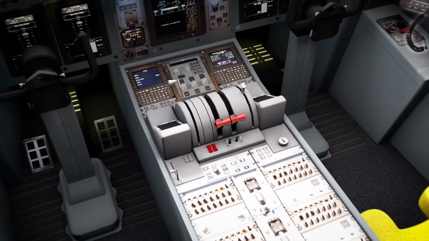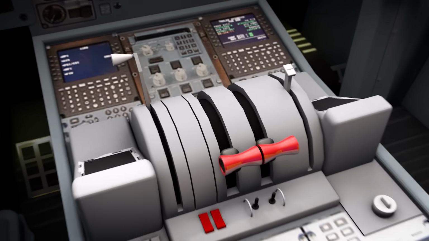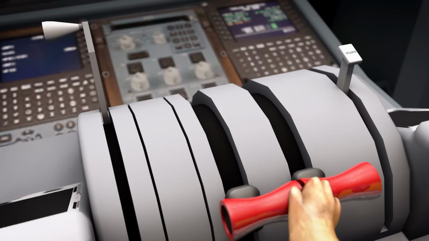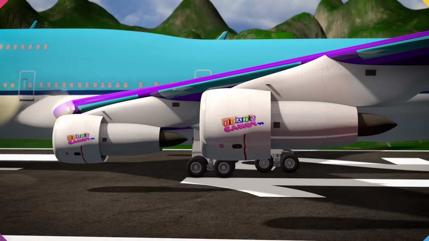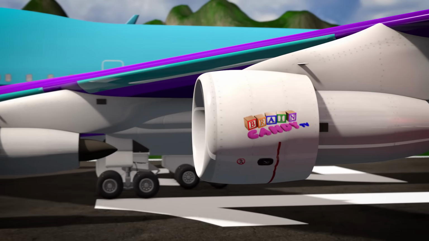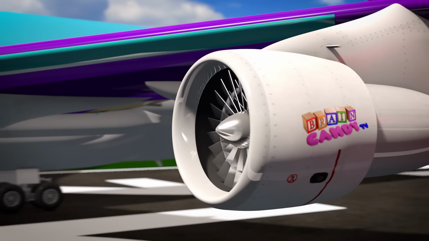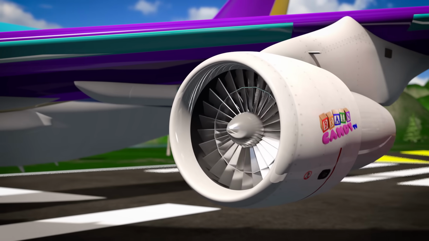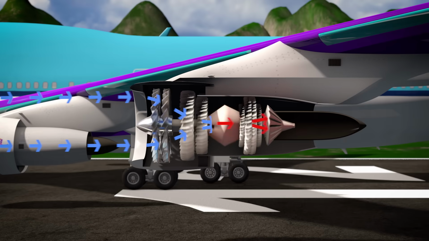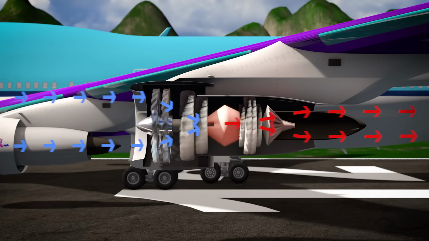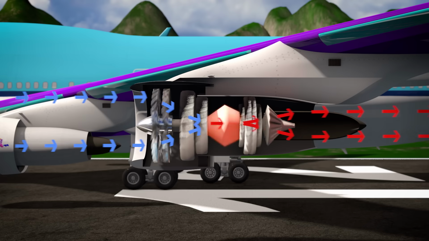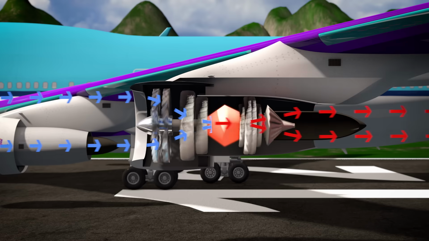All right, let's get those big jet engines going and get ready for takeoff. Give it some throttle, Lizzy. These are powerful turbofan jet engines. Let's learn how they work. These engines use a series of fans to squeeze the air smaller and smaller. Then they add jet fuel to the squeezed air and explode it, shooting the hot air out the back and pushing the airplane forward.